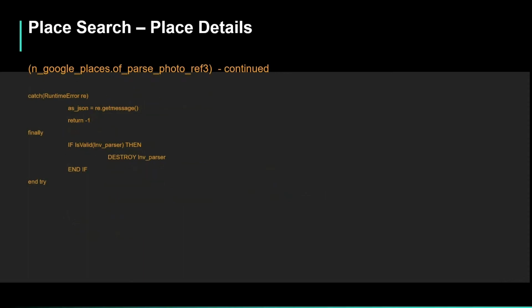And again, we pass that array by reference, so that array will be returned as well. And as with all the functions, we have our catch and our finally, and that's it for the photo parser.